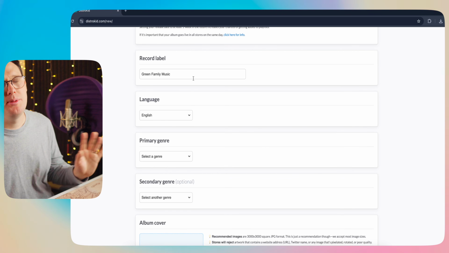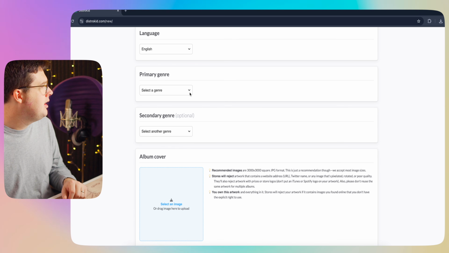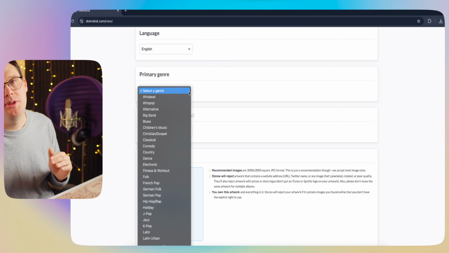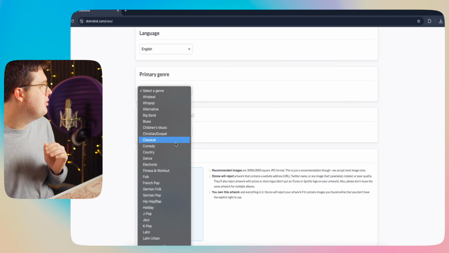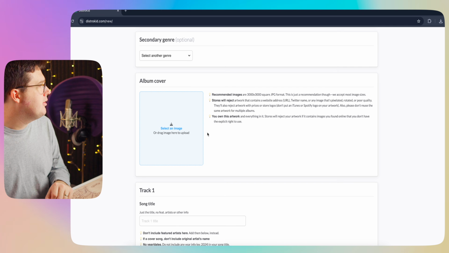Record label, you can simply just put whatever you want. We use Green Family Music. Language is English. Primary genre, where do you want your music associated? So with this one, I would put country music, and then I will not put a secondary genre. All right, here we go.